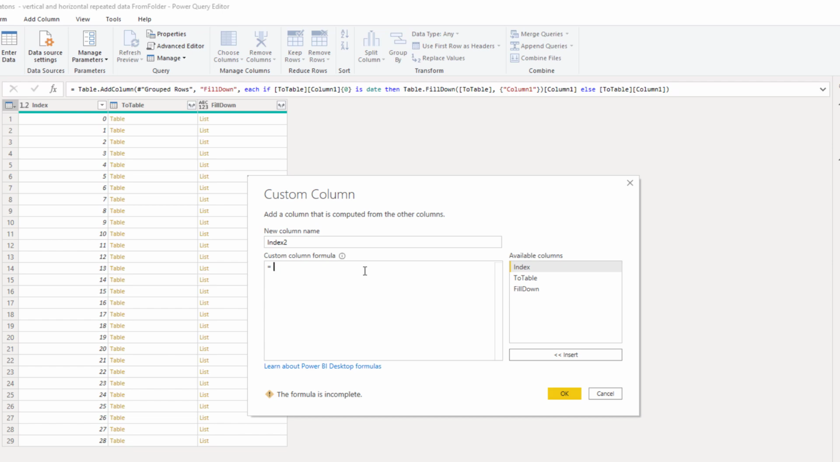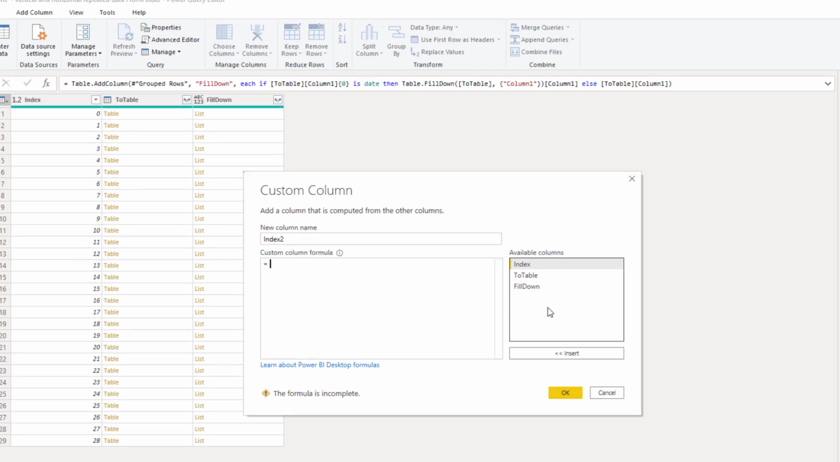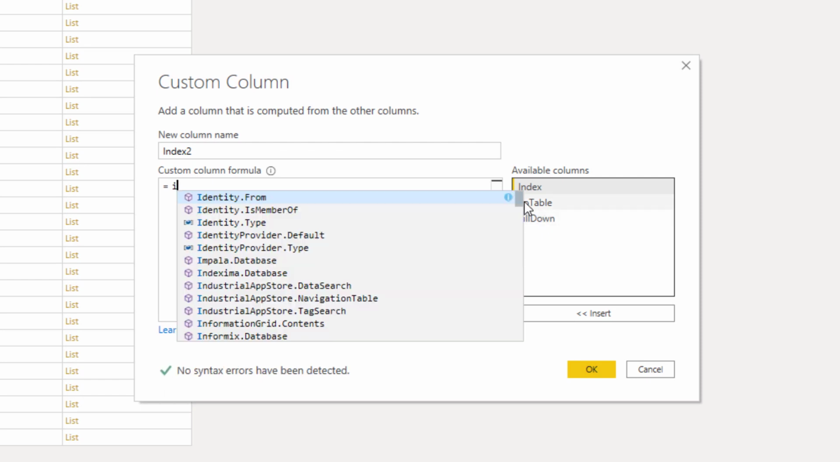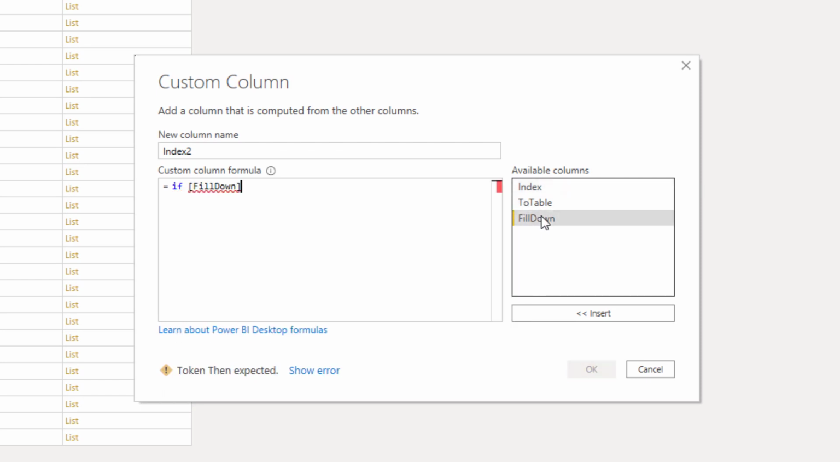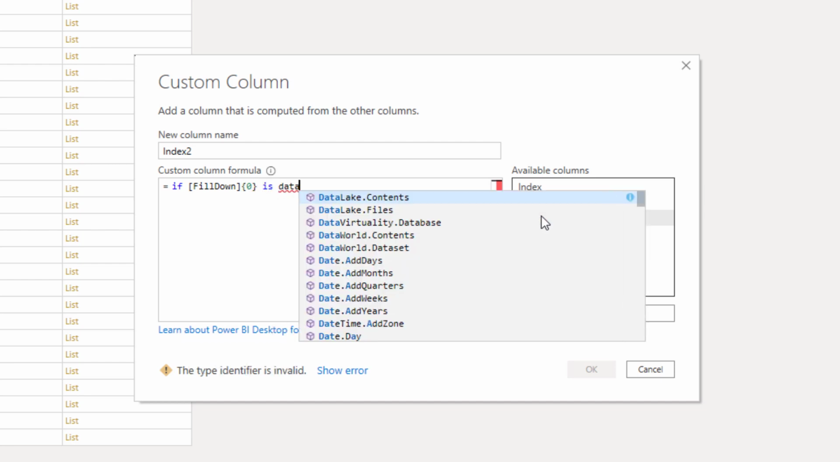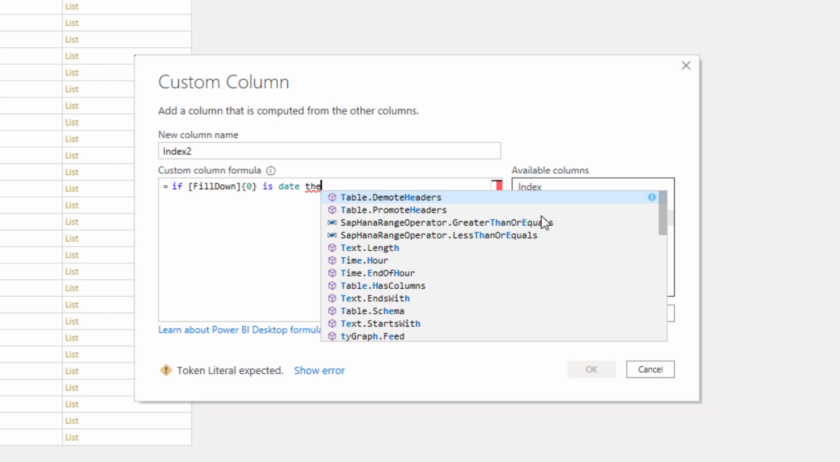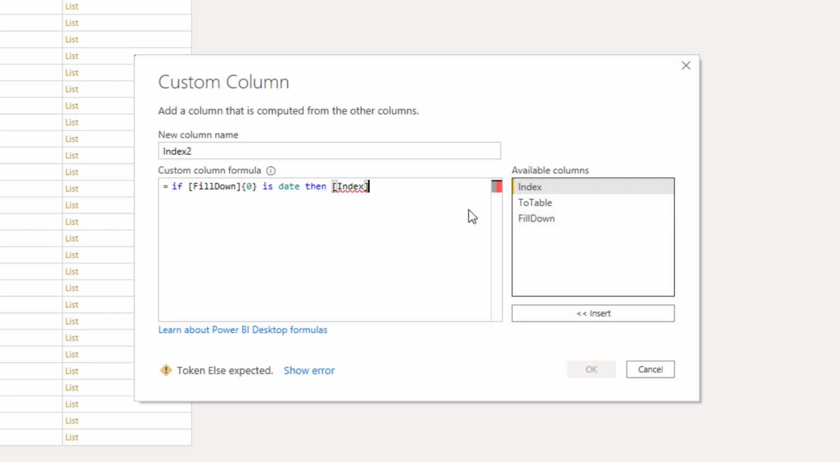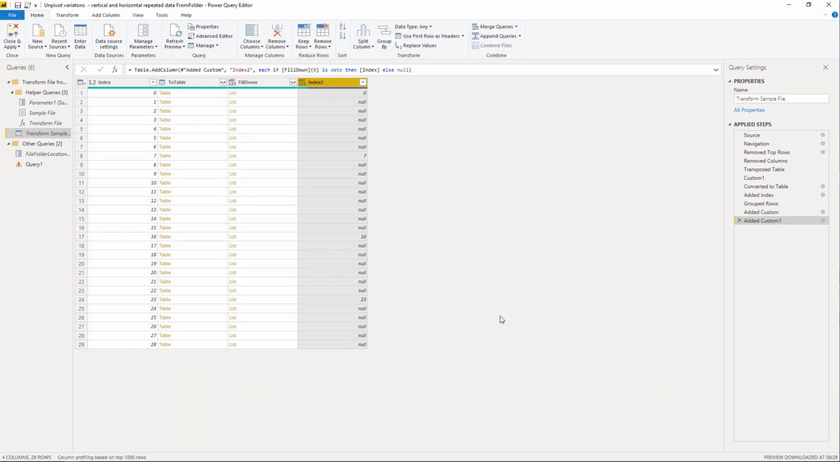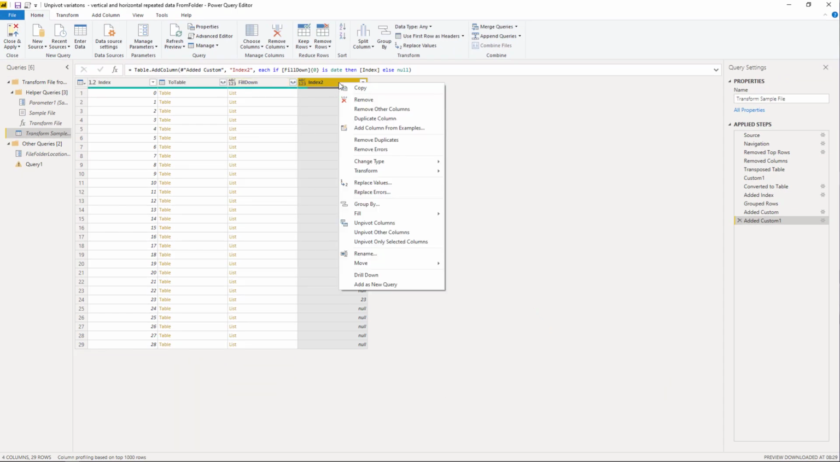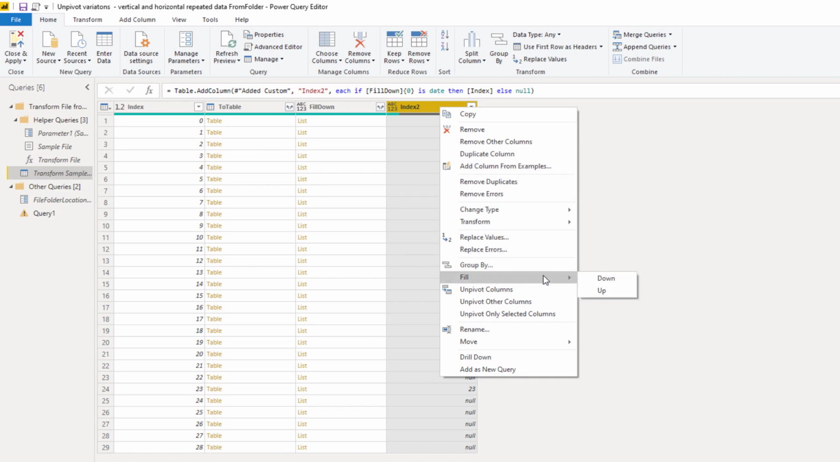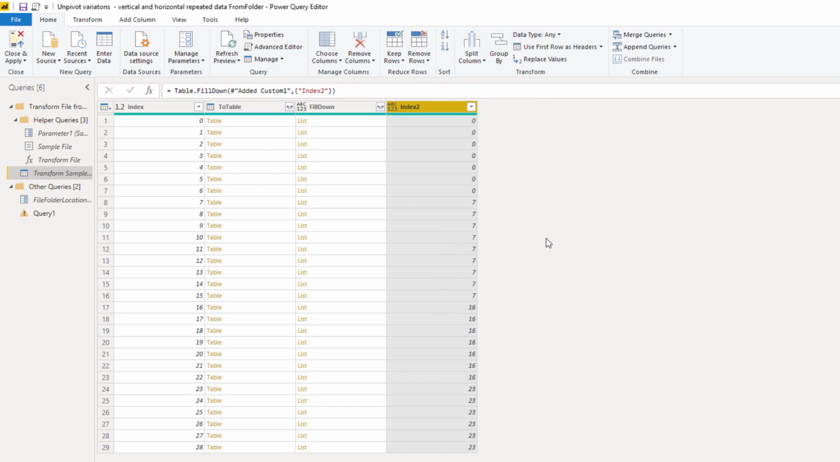And now we're going to check if our list contains dates. So we're going to select if this list, and we're going to only check what is on the first position of that list. If that is a date, then we want to return our index number, else we want a null. Press OK. Excellent. Now we're going to fill that down. So fill down. Perfect.